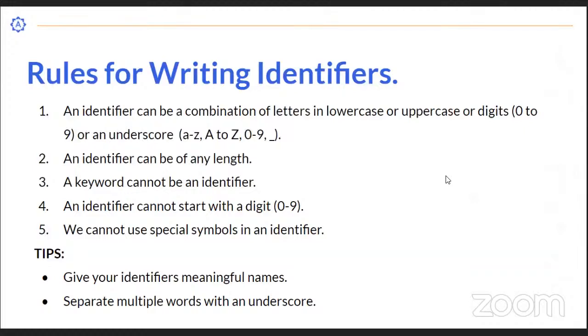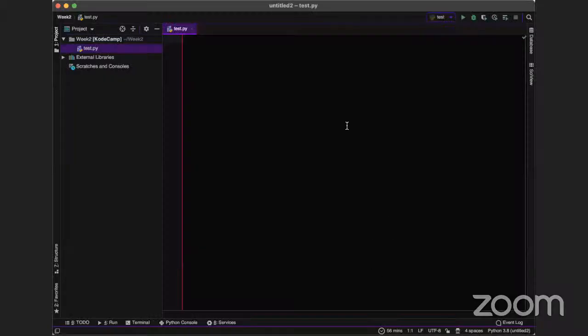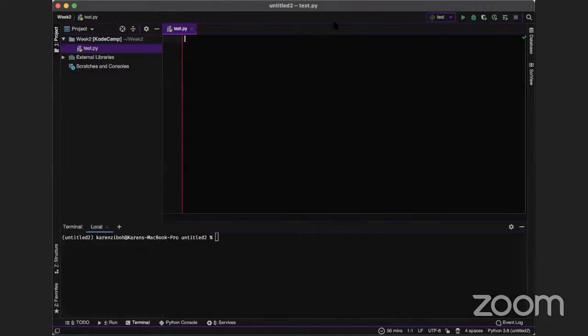So I'll just present my screen to show you what that looks like. Just give me a second. Let me quickly present my screen. Okay, so I just have this file here where we can do some of our testing.